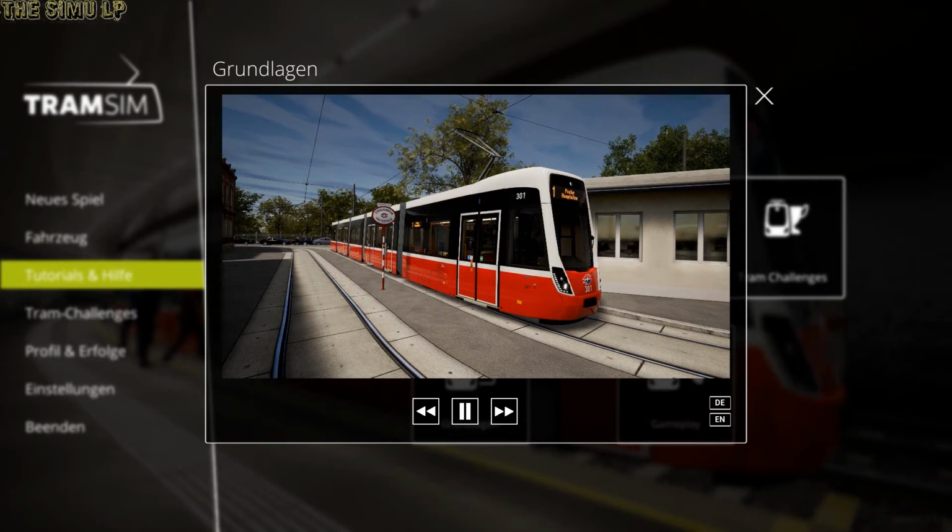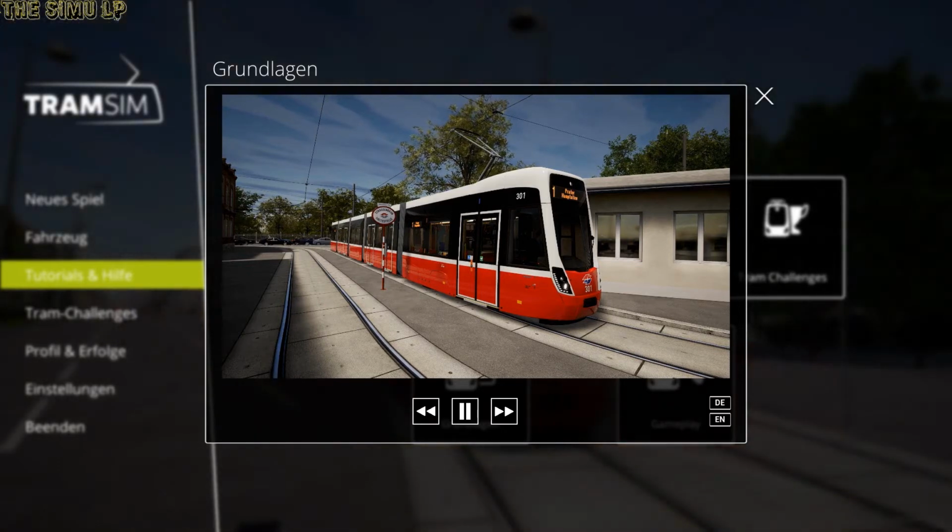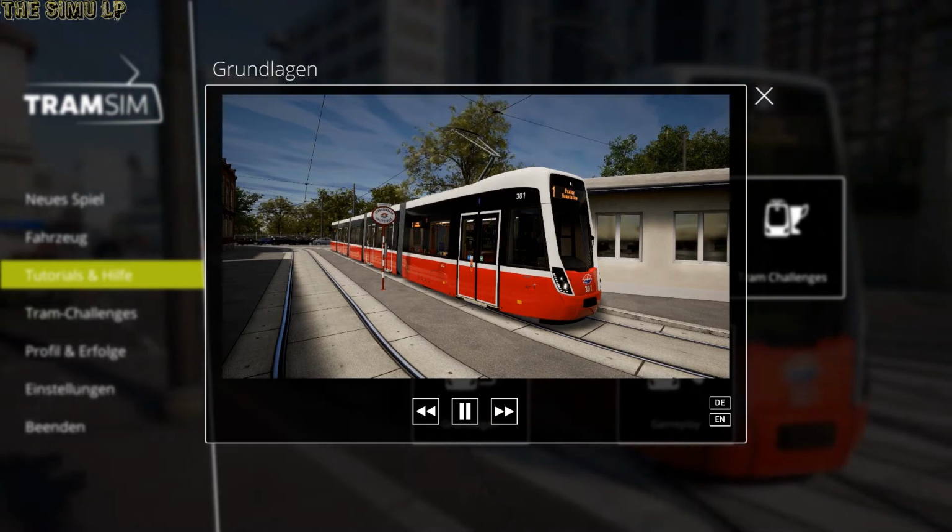In this tutorial you will learn all the important basics of the tram and its surroundings without having to browse through boring manuals or instructions. First of all, we will start with the new tram generation in Vienna, the Flexcity, your new future virtual workplace.